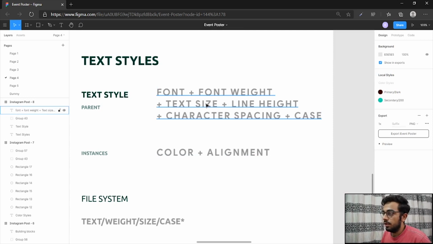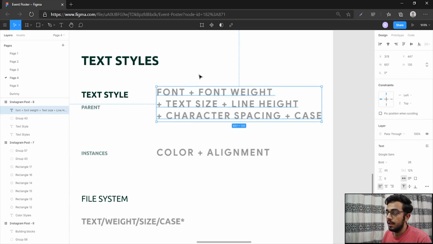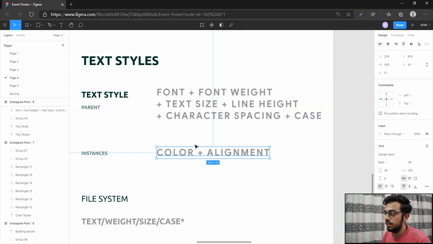So it makes the text style definition very easy, as opposed to Sketch, where you have to define a text style for every color and every alignment. So it makes it really easy to define your text styles and not think much about the color and alignment, which you can edit later on in your instances.